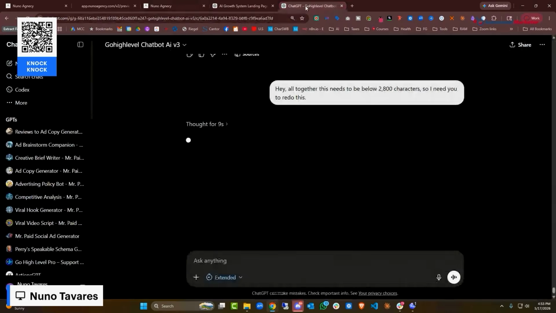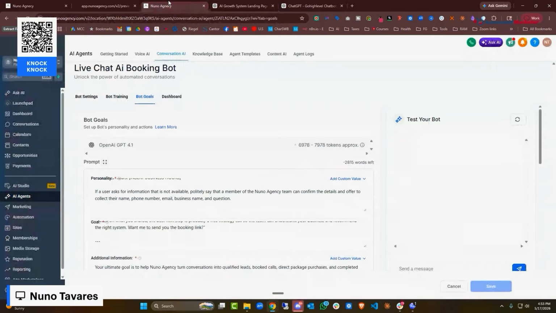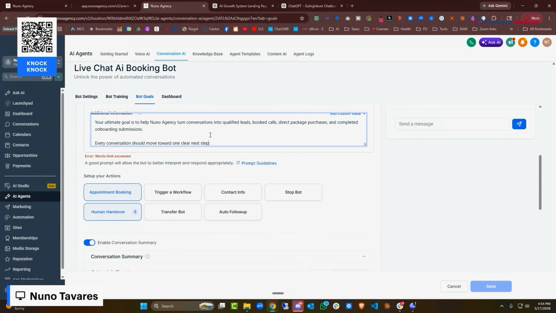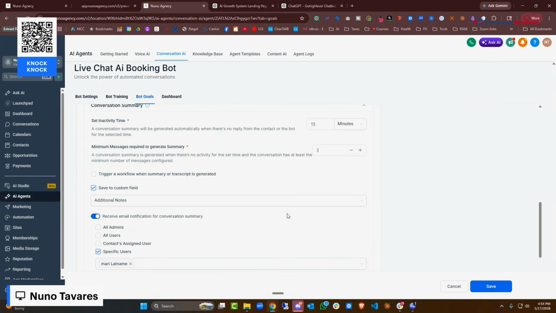And it won't let me save because this is too big. All right. So just to kind of cut this short a little bit, guys, what I'm going to do is I'm just going to come over here for the additional information. I'm just going to delete it so this thing passes. And I'm just going to add something like this so we can save it.